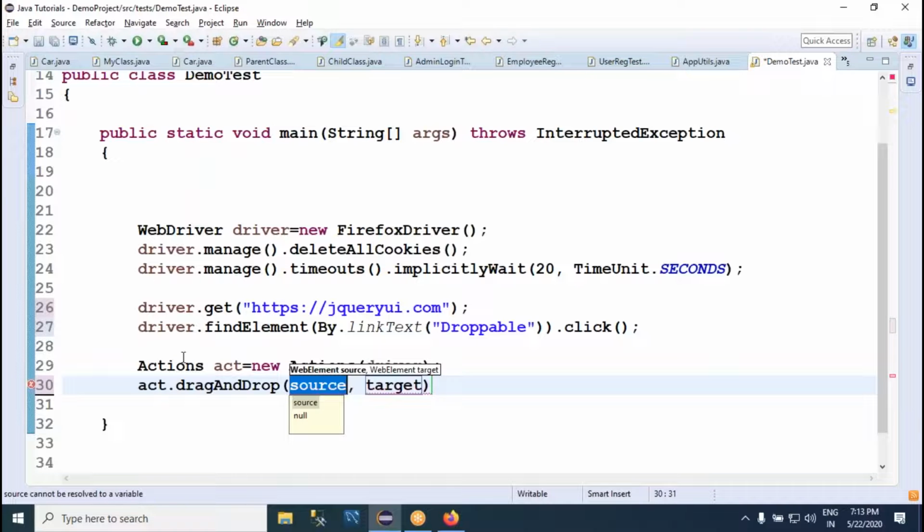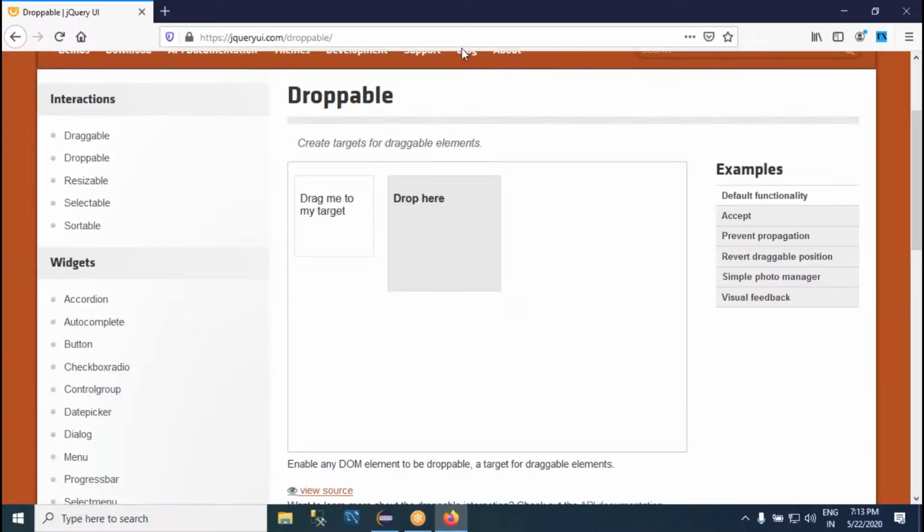You observe this method requires two input arguments. The two input arguments are of type WebElement: source WebElement, destination WebElement. Here, this is the source element. It is the destination element, correct?